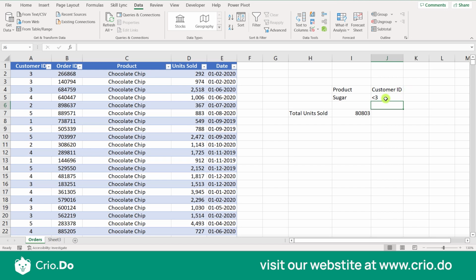Similarly, let me add another thing here. Let me add date here. I'm adding another condition here. So you can see the dates here as well.